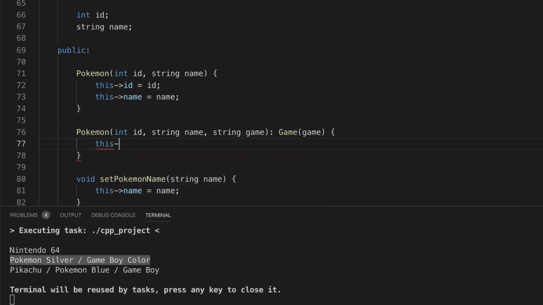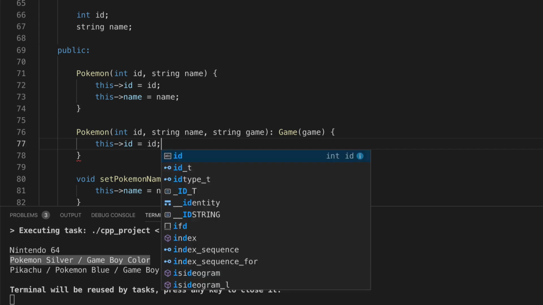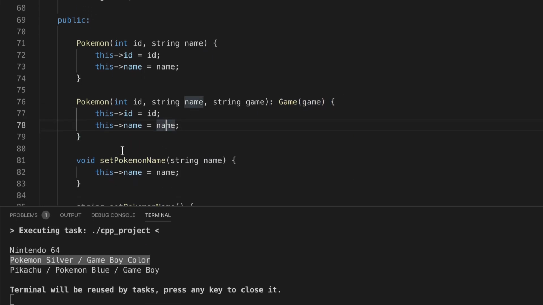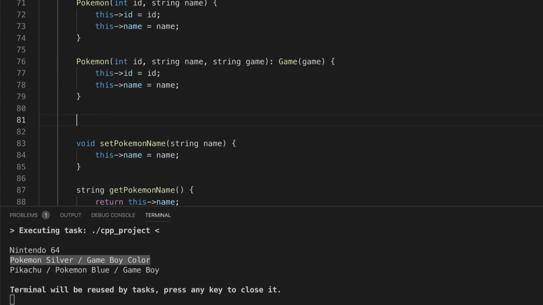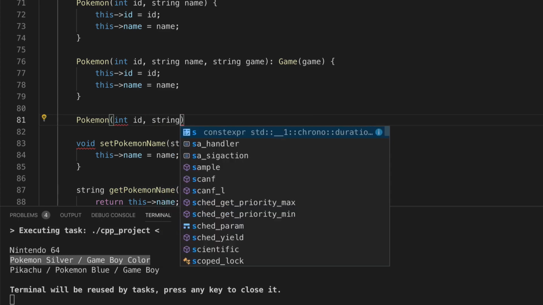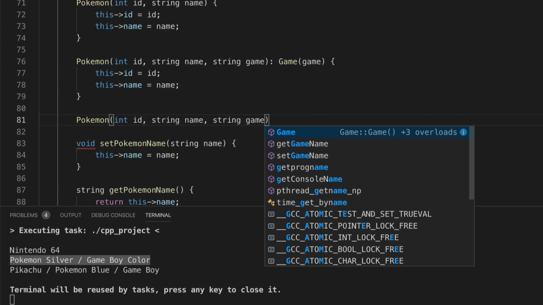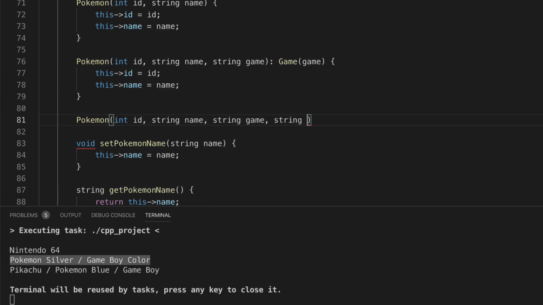We're going to say this ID equals ID, this name equals name. So in this scenario, it's going to call the game constructor. But if we wanted to, we could also call the overloaded game constructor. So we can add another Pokemon constructor here. We can say Pokemon, int ID, string name. We can say string game. And we can also say string console.